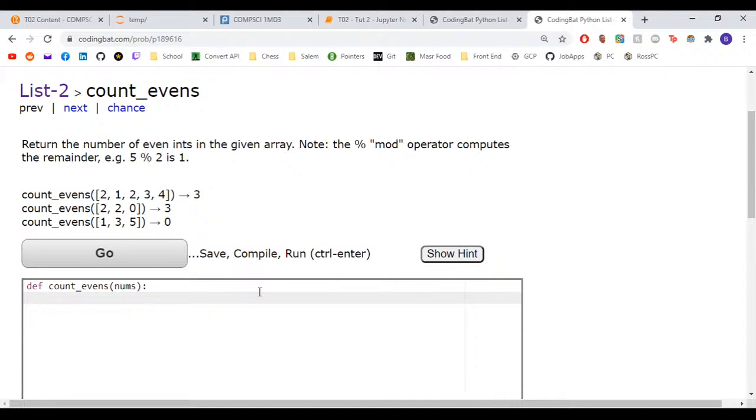And an important hint is to take advantage of the modulo operator, which returns the remainder of a division. So if you guys know, 5 divided by 2 is equal to 2 remainder 1. So the modulo operator returns the remainder from a division instead of the actual answer. And that's going to be important in computing the answer to this question.